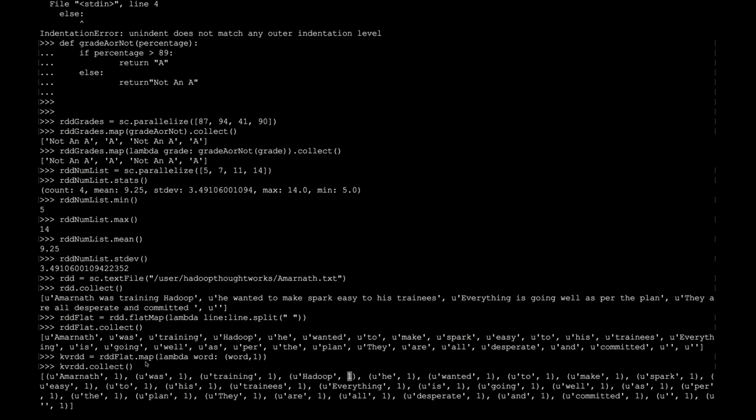What is the map function saying? Map takes an anonymous function, the lambda function. In the lambda function, each thing is a word. This is word, this is word, this is word, this is word. For that word, you're asking to add comma 1. What happens? Amarnath comma 1, was comma 1, training comma 1, Hadoop comma 1, he comma 1, wanted comma 1, to comma 1. Clear with this one? I hope everybody is now able to see the marking I have made.